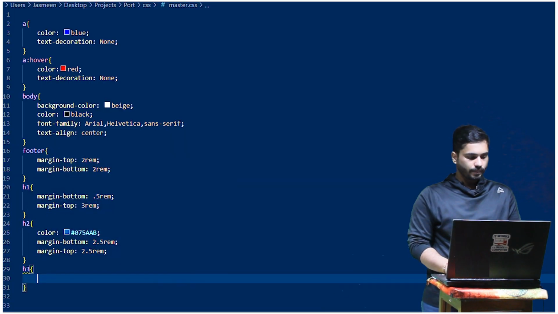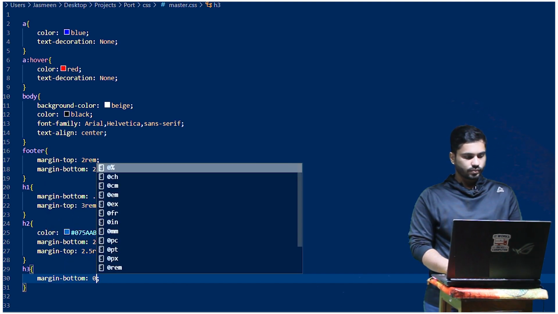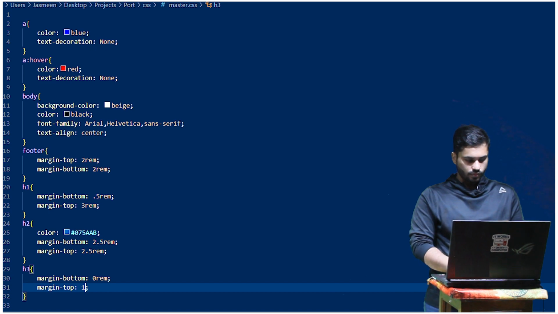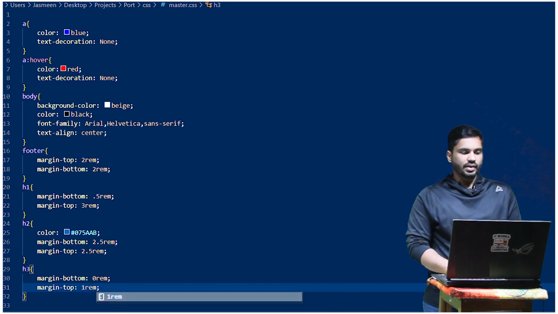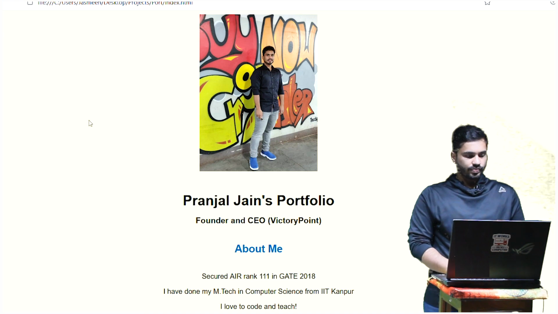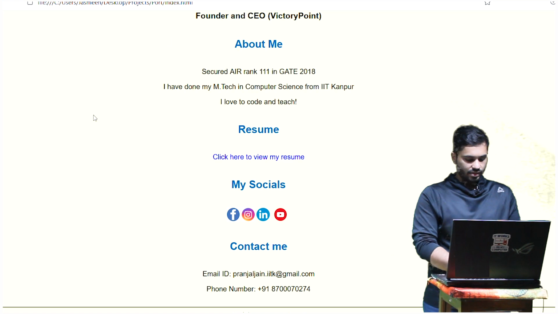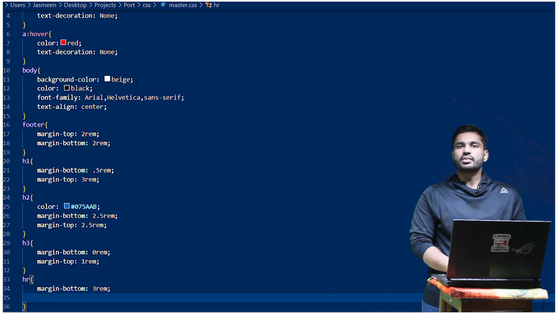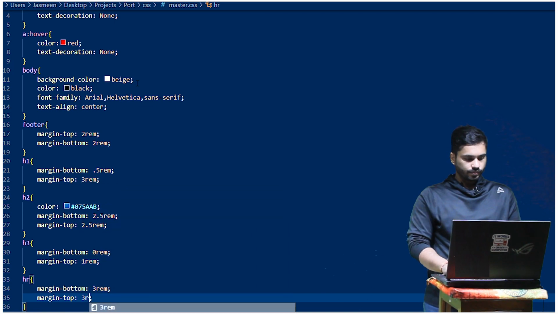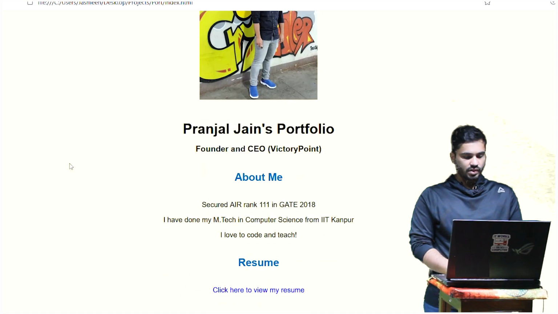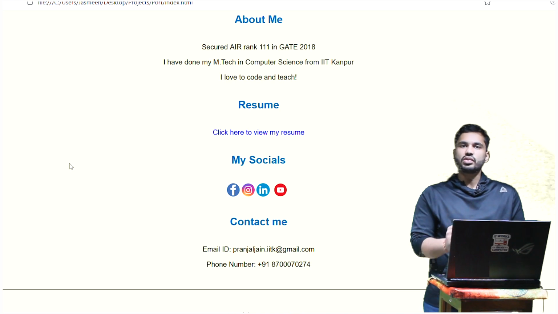Let us now style our H3. Let us give it a margin top and bottom. Let us save it and let us see our website. Now let us style the horizontal line. So we'll style the HR tag. We'll give this a margin top and bottom of 3 REM. Let us go to our website. Let's refresh it and see what happens. So you can see a suitable margin has been added at the top and the bottom of the horizontal line.